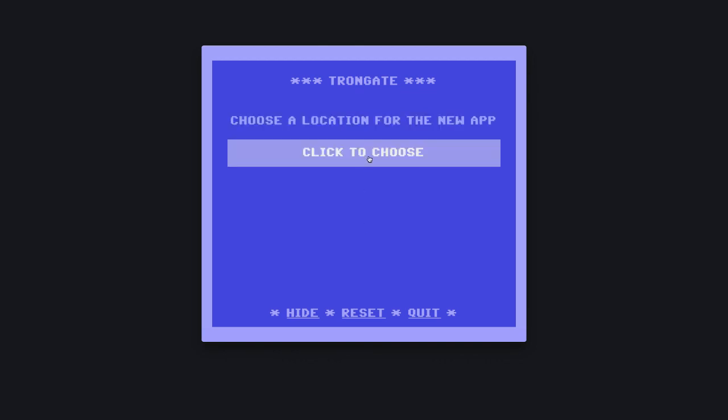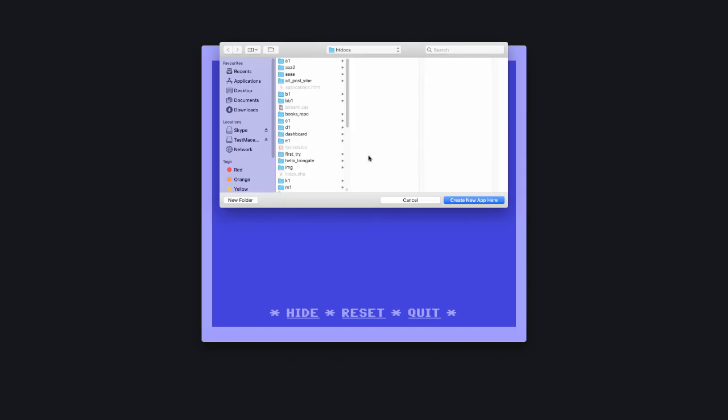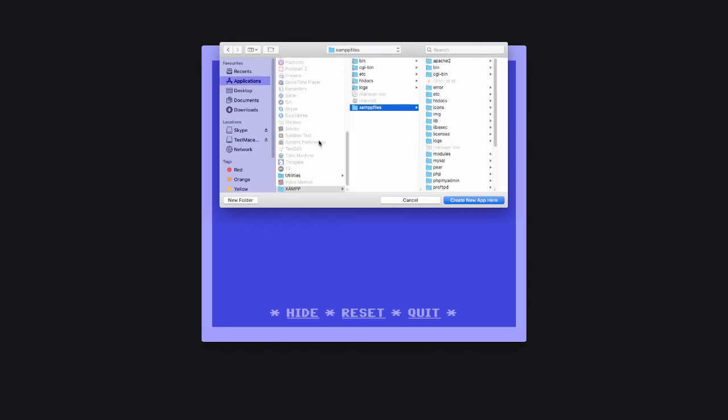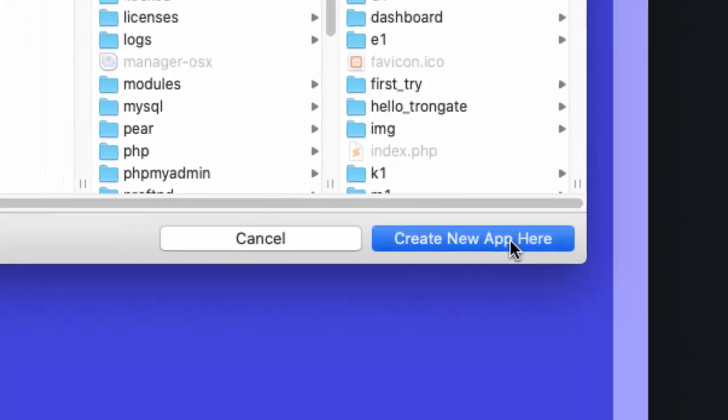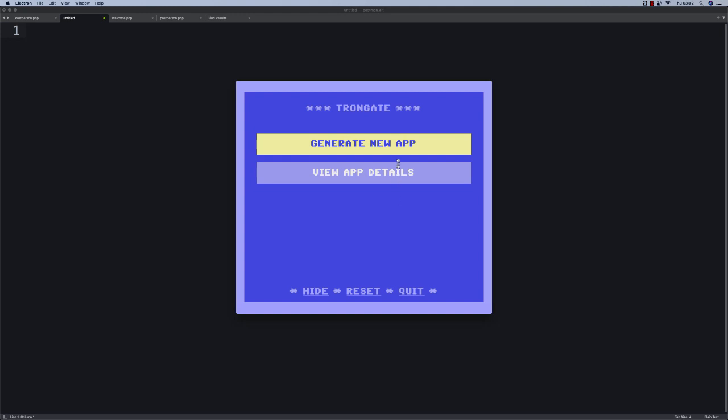So now we're just going to choose a location for the new app. And for me, it's going to be inside htdocs. So I'm choosing htdocs and I'm clicking create new app here. And I'm going to generate new app.